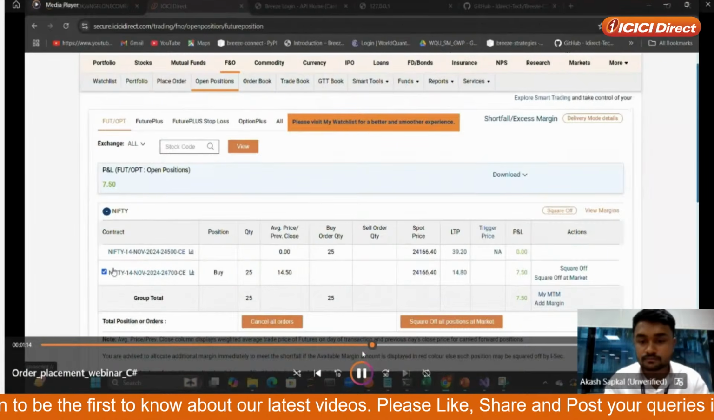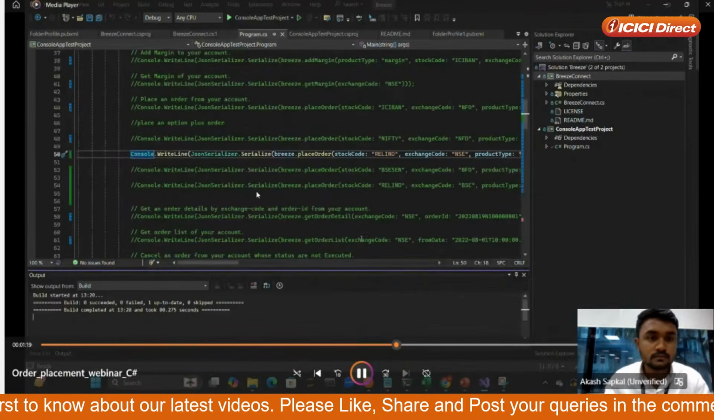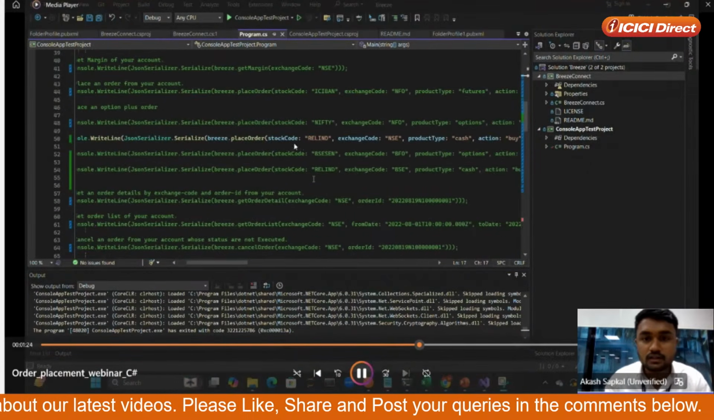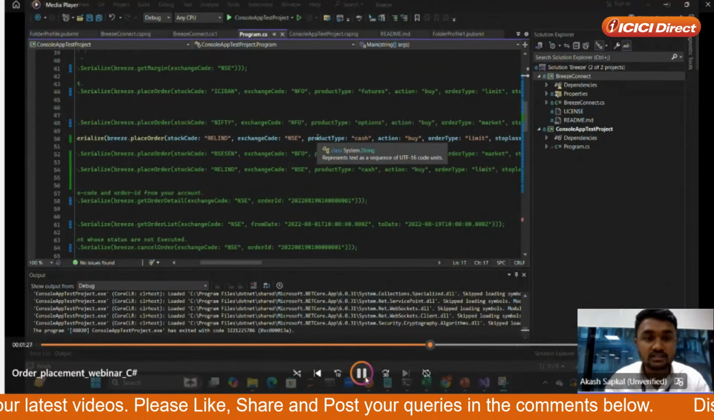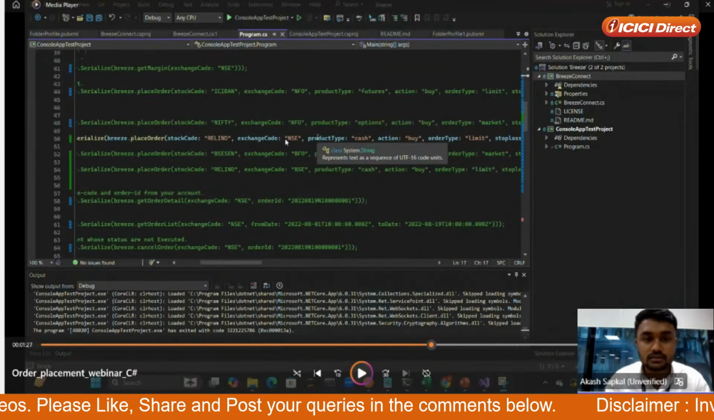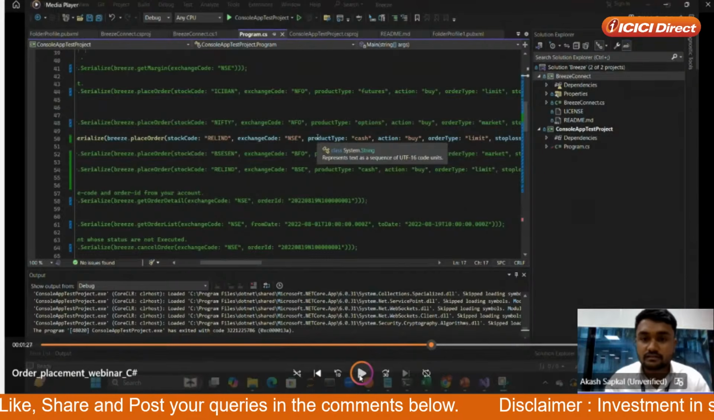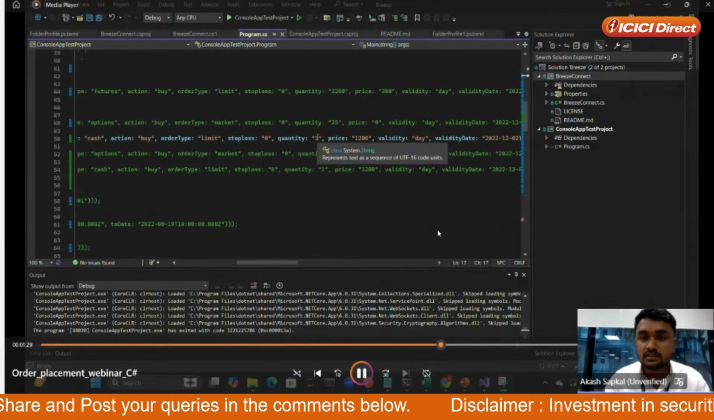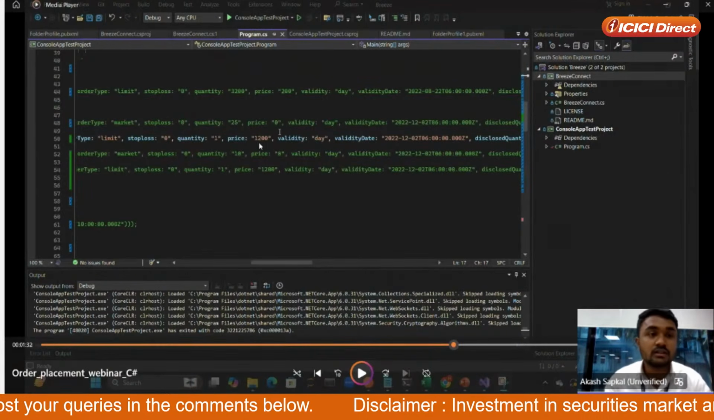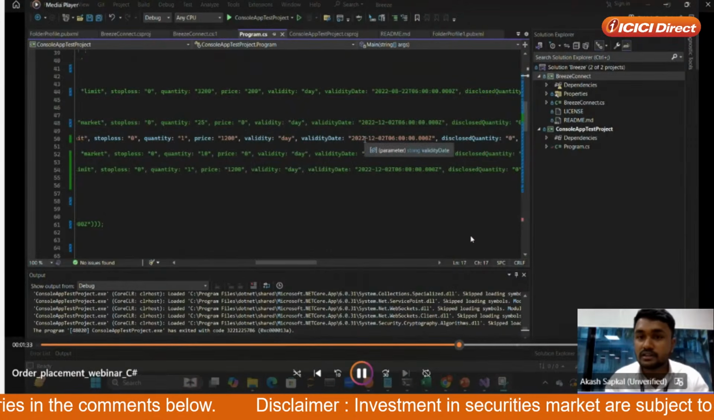Now we will see the order for equity. As you can see, the stock code has been passed as Reliance India. Then the exchange code is passed as NSE. Product type is cash. Action is buy, and you don't have to pass the expiry date and all other parameters, but make sure that you have given the price, as the order type is limit order, and we will build this code.